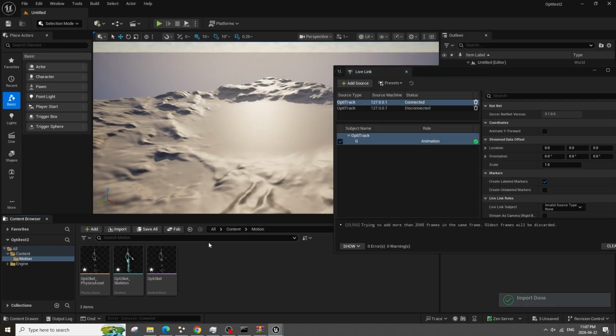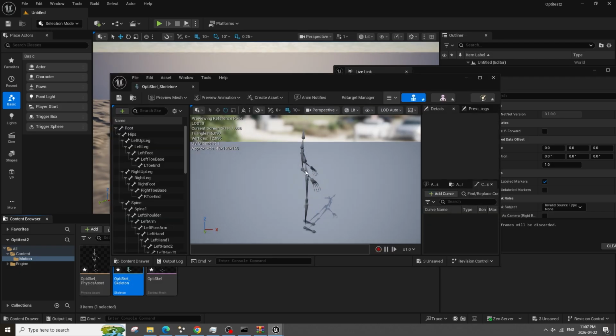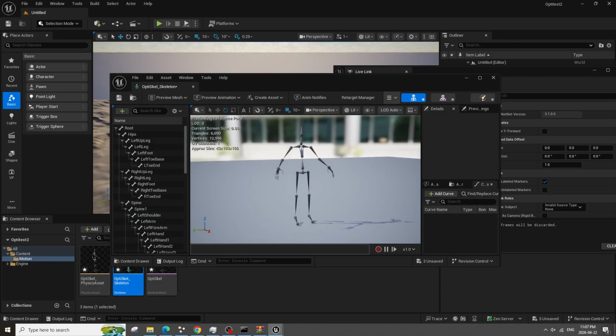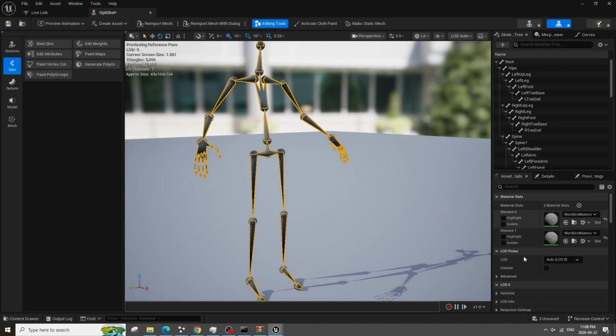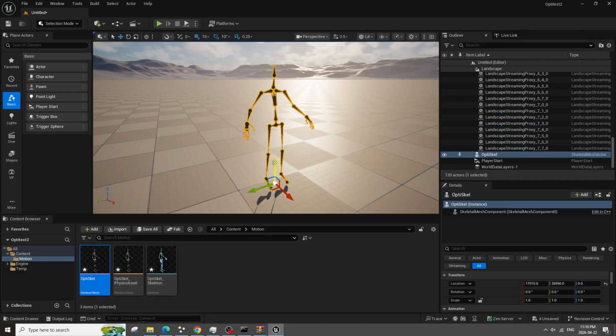From our import, we get these three files. First one is this physics asset. We don't really need to worry about that. The other ones are the skeleton and the skeletal mesh. This skeleton is what we are going to create an animation blueprint from. And the skeletal mesh is what we're going to have move in a second. And you can see that skeleton is actually being plugged in to that skeletal mesh. I'm going to drag my skeletal mesh into the scene.